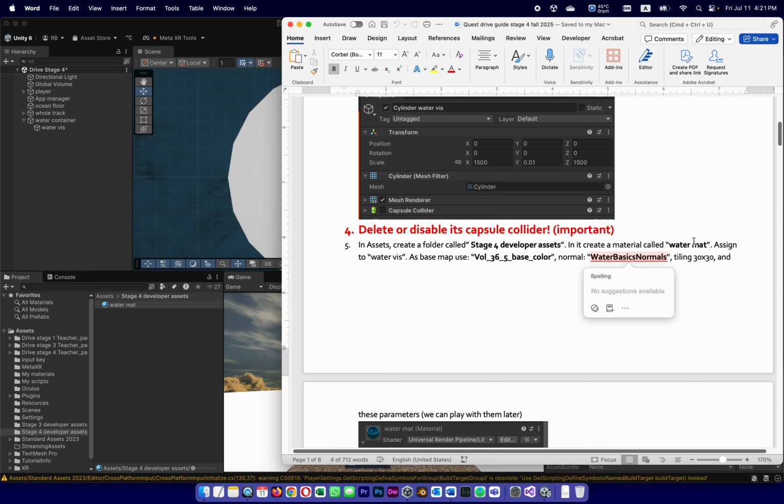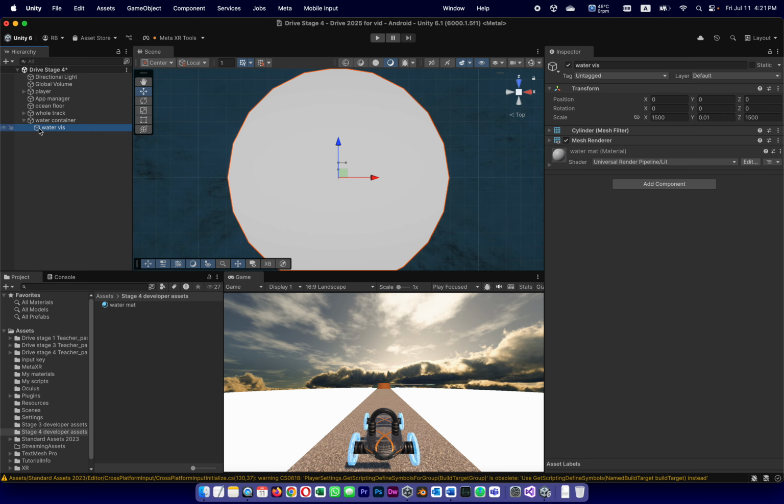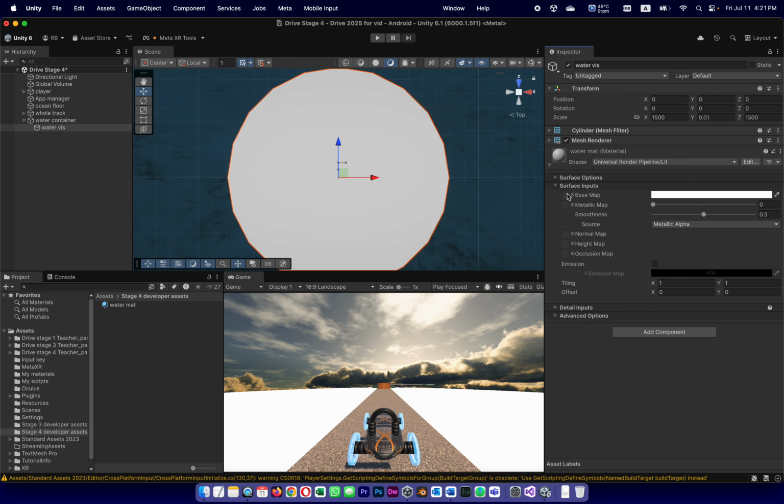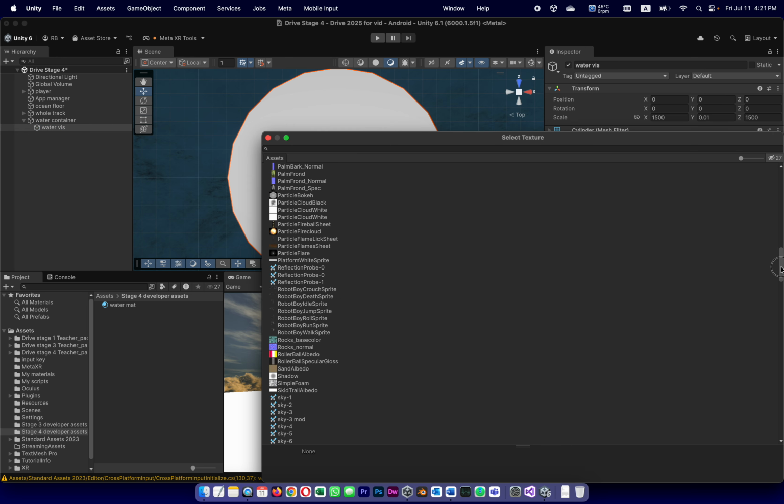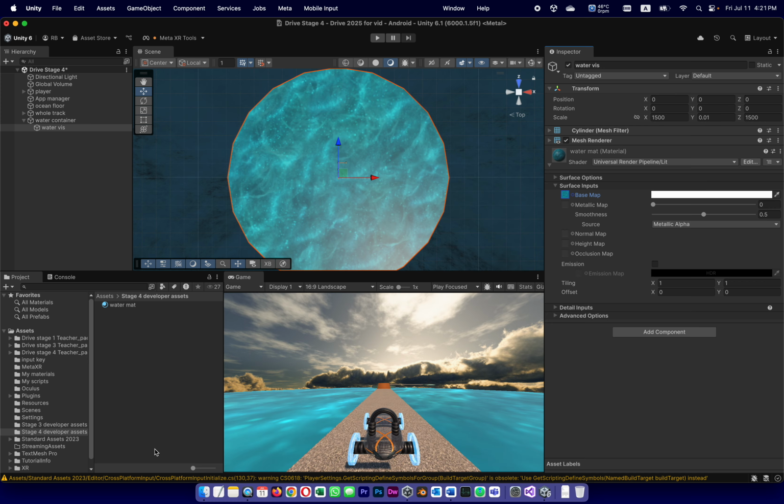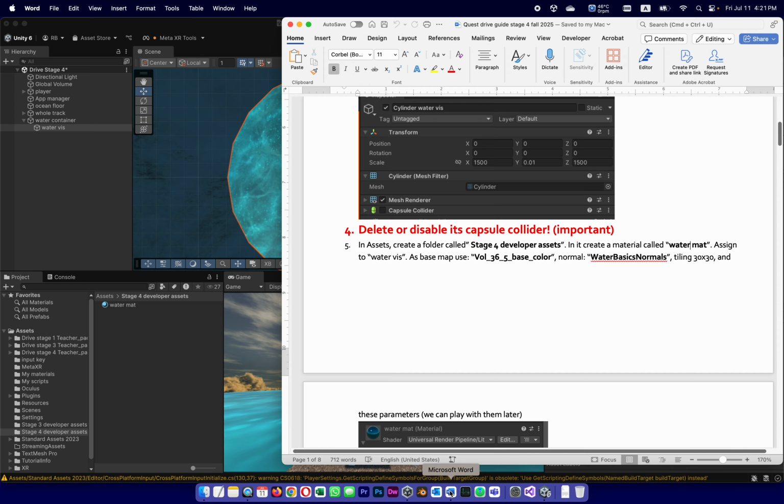Now, what we're going to do with this water mat is assign to WaterViz, which, of course, has the water mat, the base map, which is called Vol 36.5 Base Color. So let's start. The material, base map, scroll down to the W's, water 35 base color, Vol 36, sorry. That's the one. And it already looks kind of like water. Let's make sure that I'm using the right one. Vol 36.5 base color, yes.